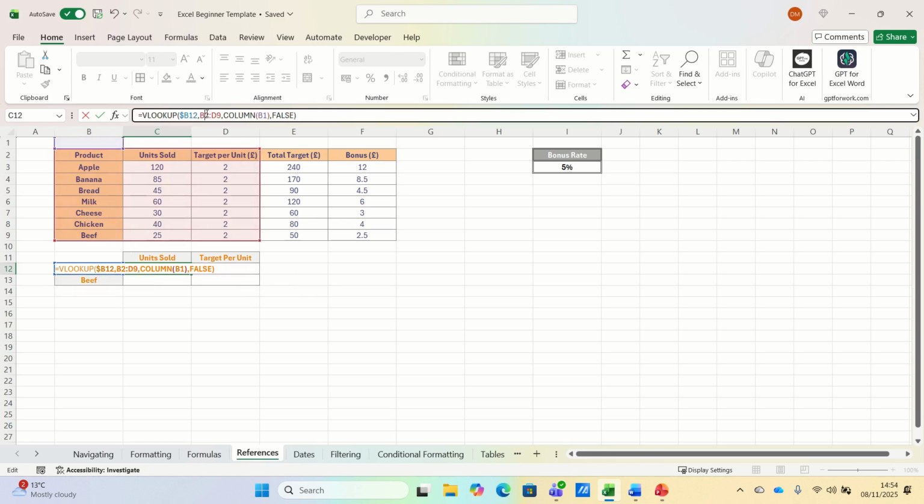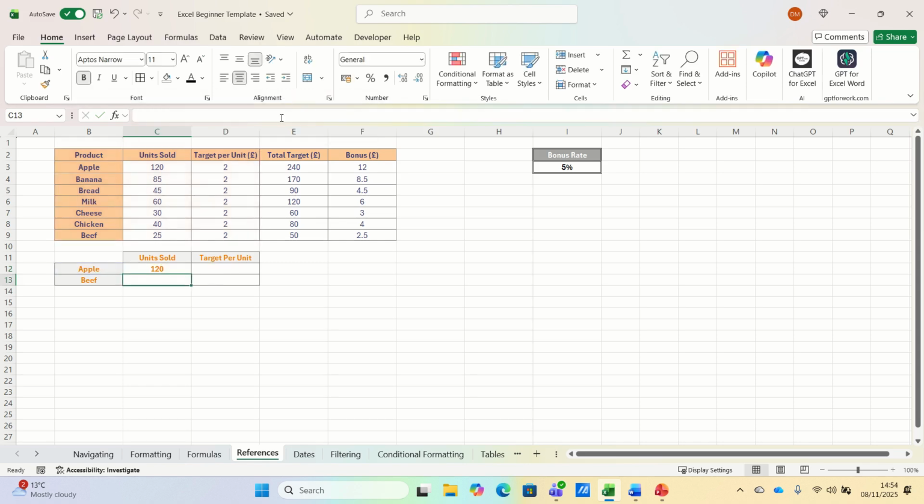We're also going to completely lock the lookup range, in other words, the table array. We can do this quickly by using the F4 key. Now the lookup range is completely locked, so Excel always searches in the same table. The column number remains dynamic, as we want it to move to column C when we drag it across. And this is therefore an example of the mixed reference.